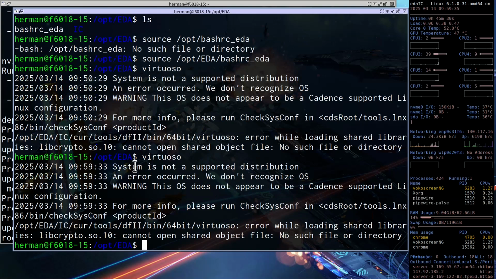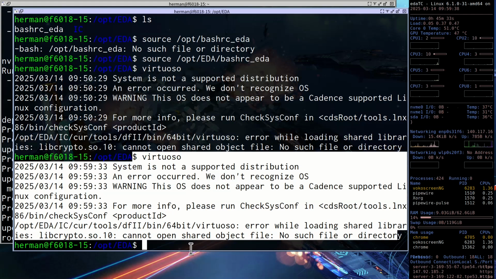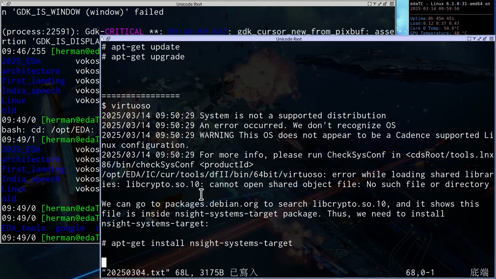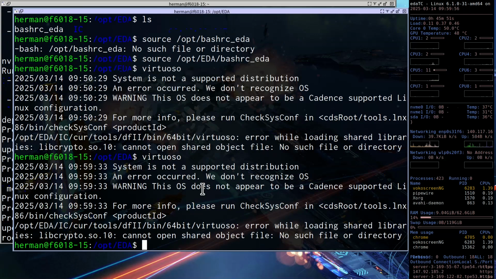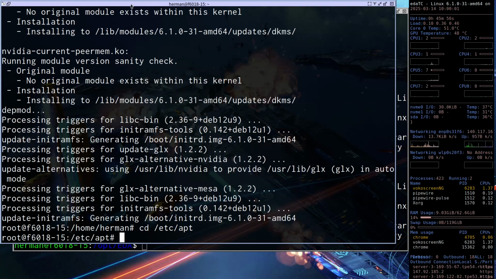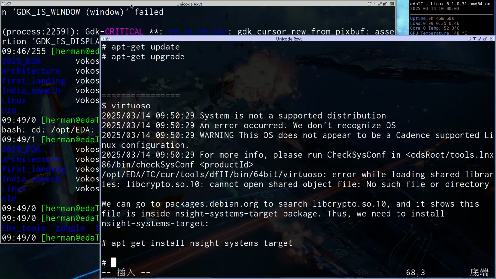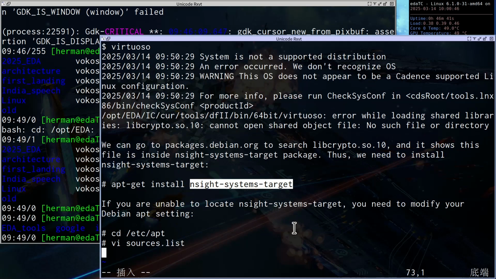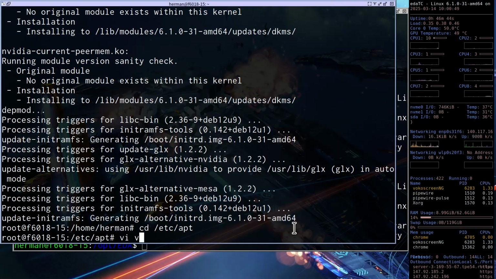What? You see, it still cannot find libcrypto.so.10. Okay, so we need to try to fix this. If you are unable to locate the package, you need to modify the package configuration. You need to go to, okay, you need to go here, vi sources.list.